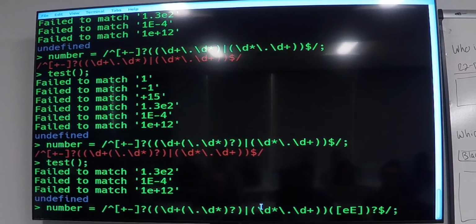So we notice we have the E's. We have to have one of them to be in scientific notation. Now we don't have to be in scientific notation. That's why we have this question mark. But we have to have the E's to be in scientific notation. That's why we don't have a question mark there.